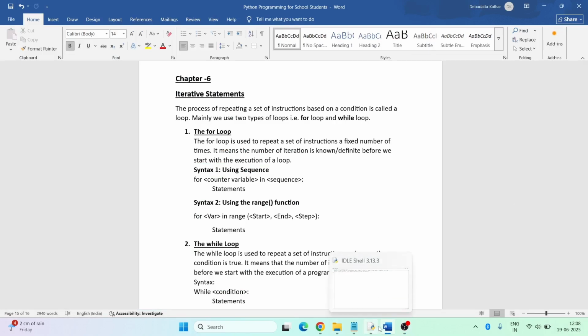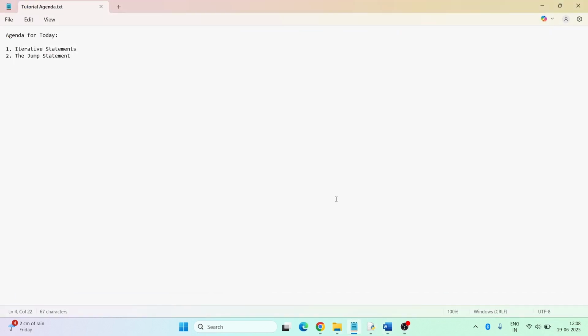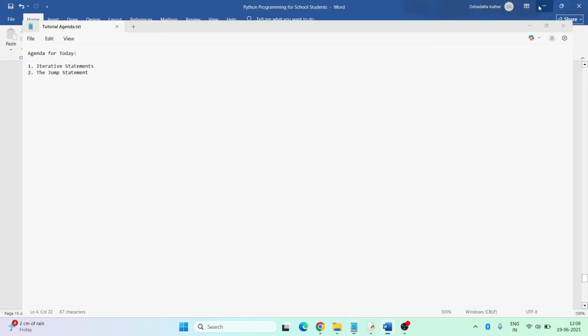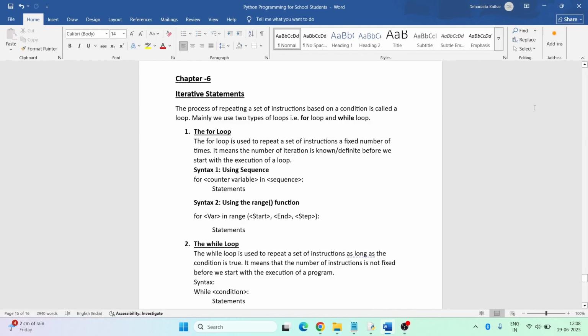So today we will be covering iterative statements and the jump statement. What is iterative statements? The process of repeating a set of instructions based on a condition is called a loop. Mainly we use two types of loops. One is for loop and the other is while loop. Let's see both the loops.